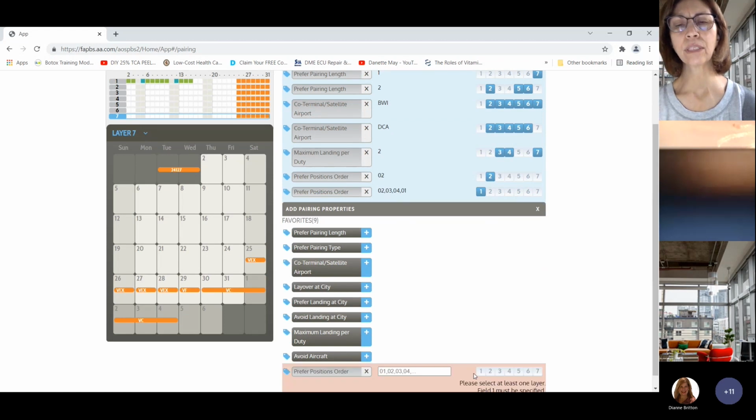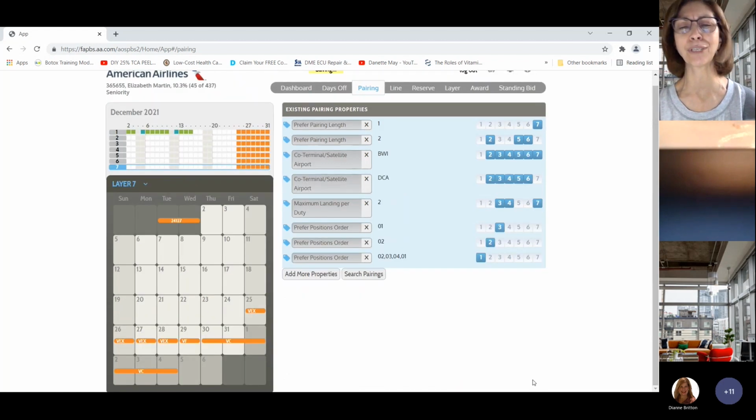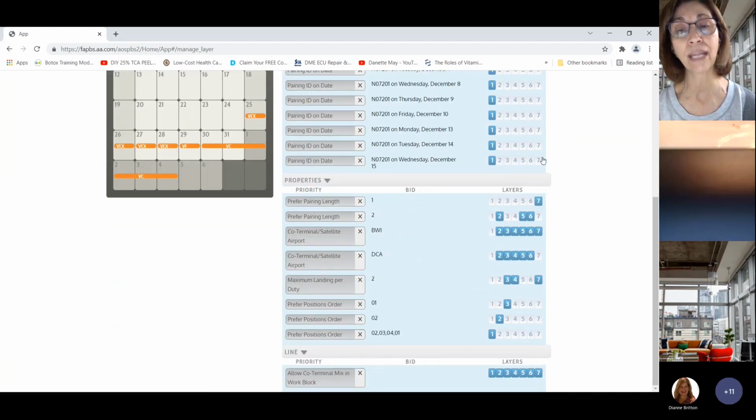And Suzanne, while Liz is doing that, let me just explain that the system will never just go from layer 1 to layer 7, go, oh, well, she bid that in layer 7, so we're just going to give it to her off. It looks at your seniority and it goes layer by layer, just like Liz said. So if your seniority can hold that day off, even though in layer 7 you bid to work it, it's not going to make you work it. Okay, thank you. What your seniority can hold.